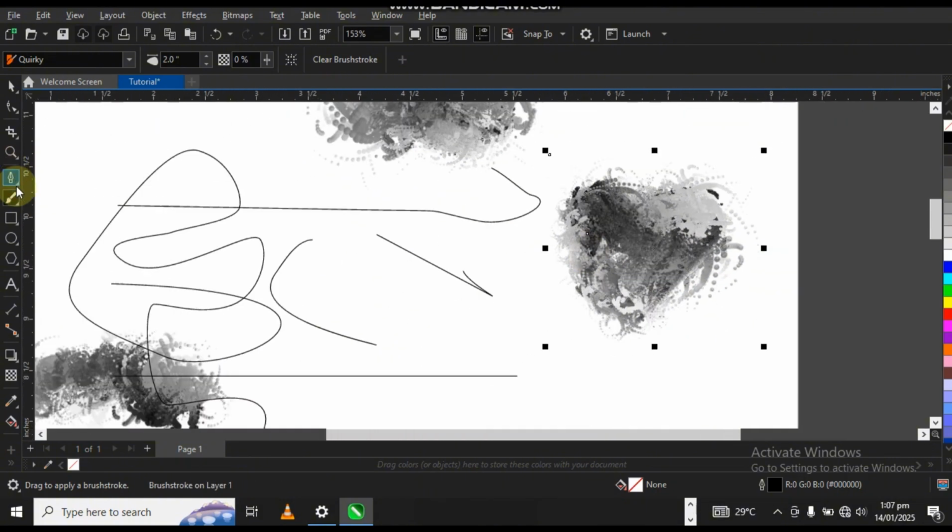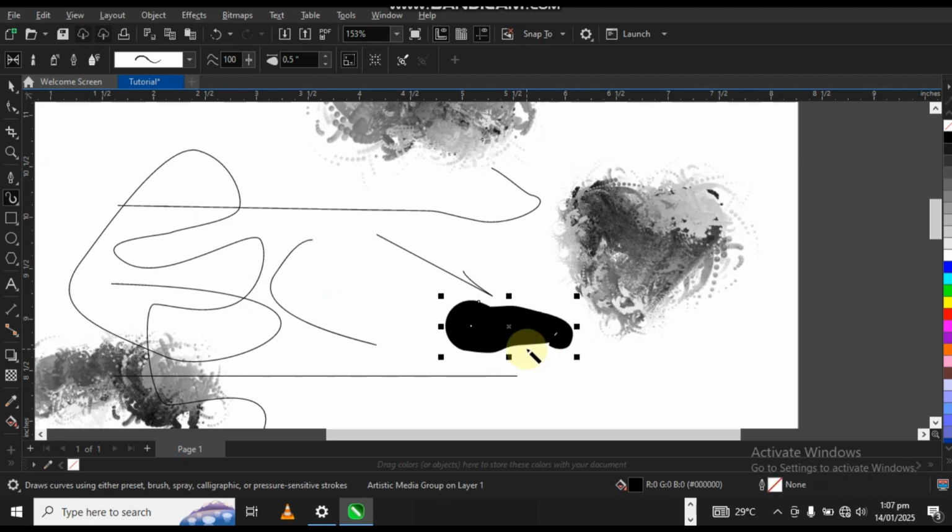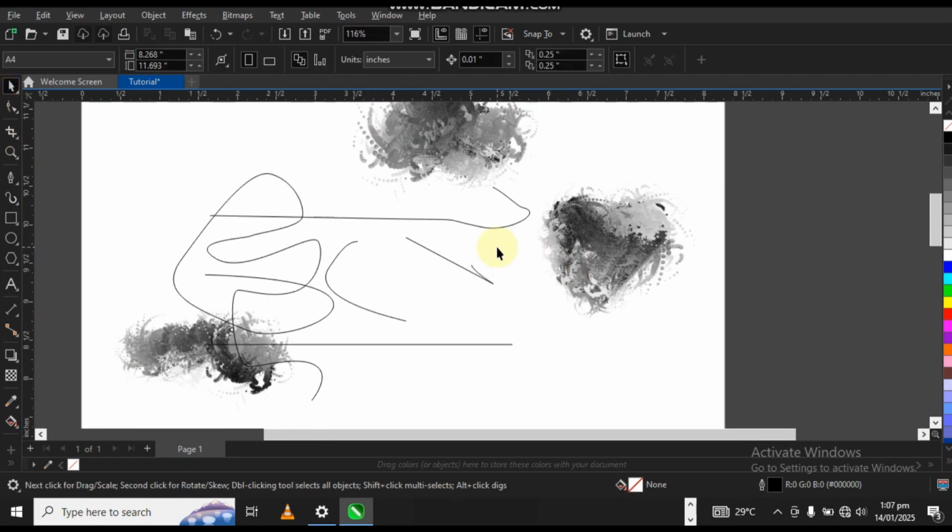You can see, depending on the tool, there are different patterns. This one is the artistic one. Each of them has its own thing. And mind you, I'm using CorelDRAW 24. So maybe on your own CorelDRAW it might not show like that, but these are what they do and stuff like that.